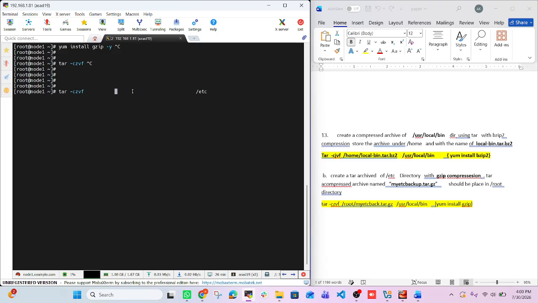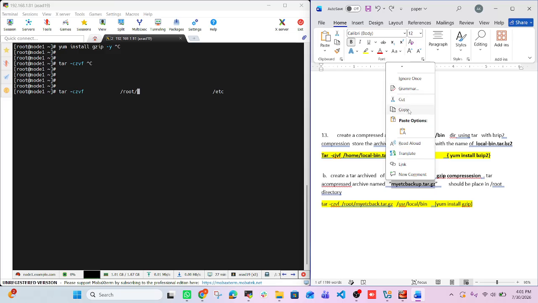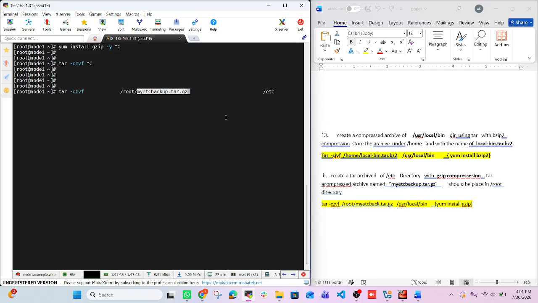Third thing is we have entered this file will be used to make a tarball. What would the second option be? Identify the name of the tarball. The name of the compressed archive is my.etc.tar.gz and it should be placed under the root directory. Okay, so it should be placed under root, and the name of the tarball is this one, my. So this is the total sequence, right?